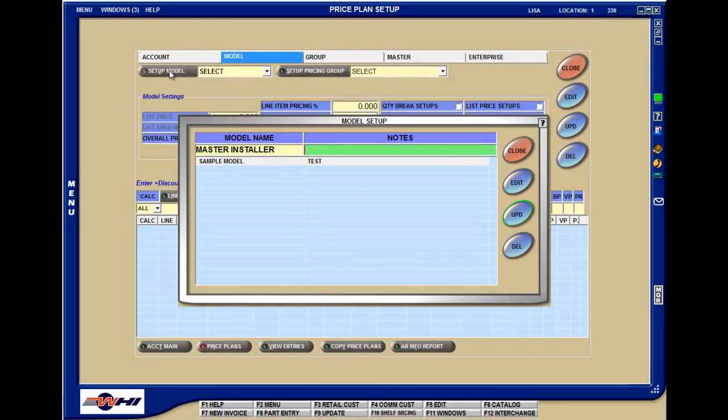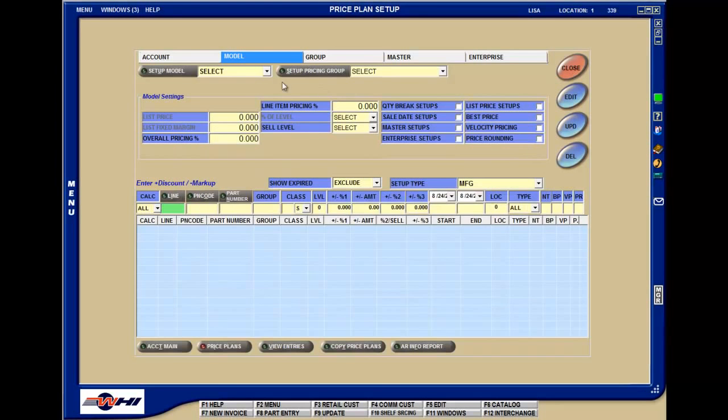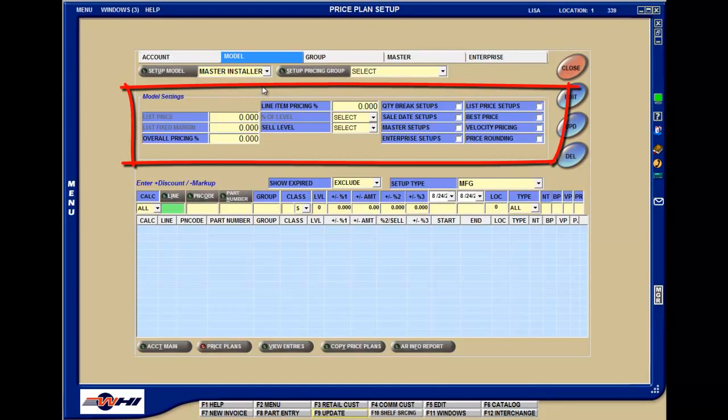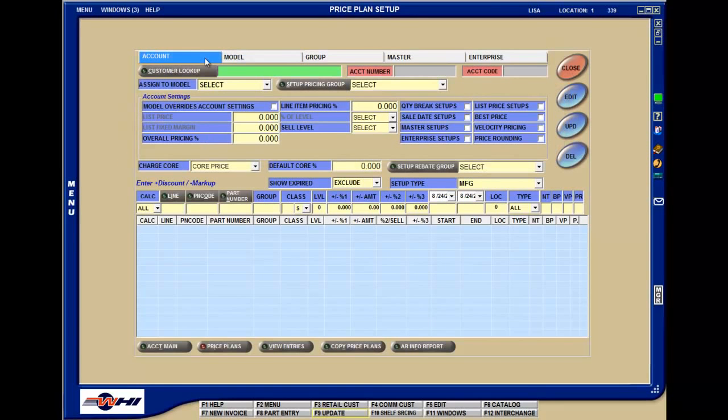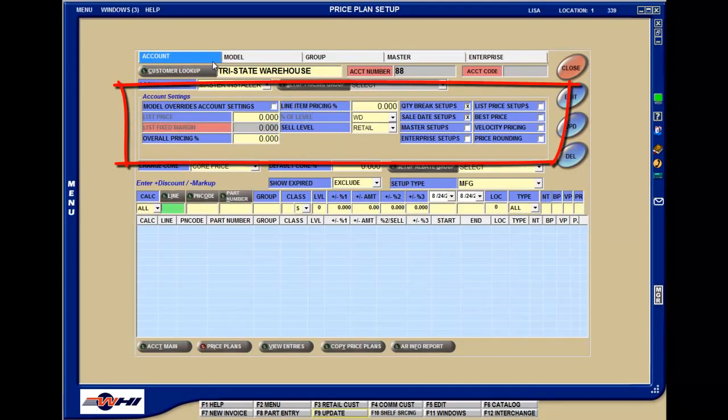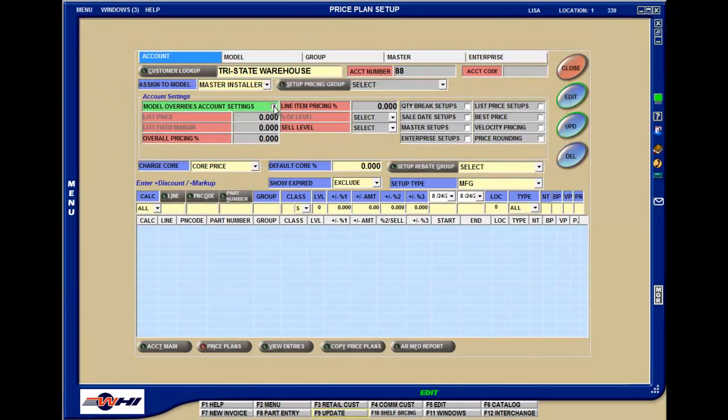Then, after creating the models, set up the model settings that will be used for accounts assigned to the models. If the account is assigned to a model and the model overrides account settings flag is checked, then the model settings are displayed in the account settings in the account mode and are used as the pricing rules at point of sale. The account's account settings will be grayed out and not available for edit in the account mode and can only be edited in the model mode. If the flag is unchecked, then the account settings will display and be used.